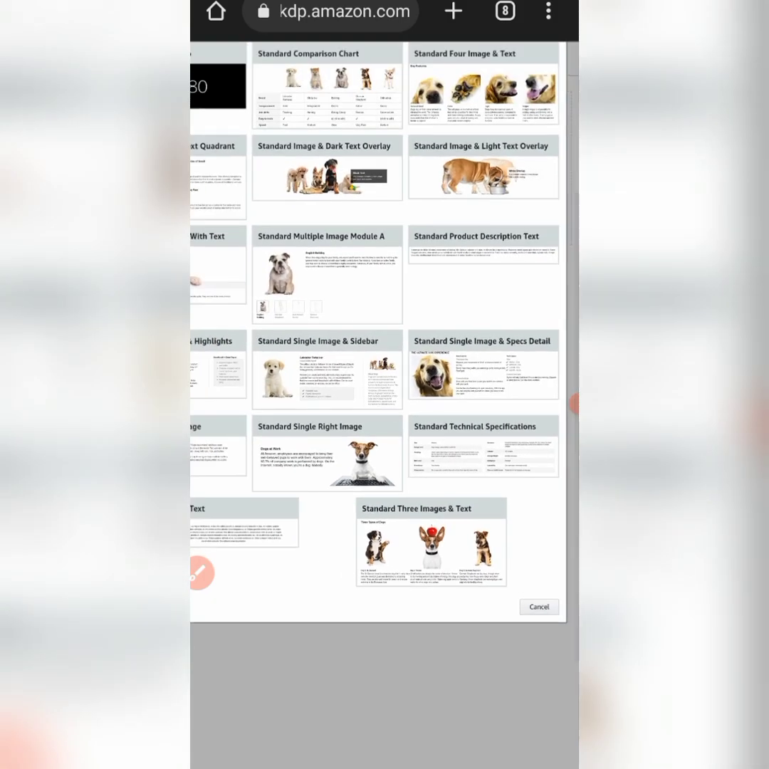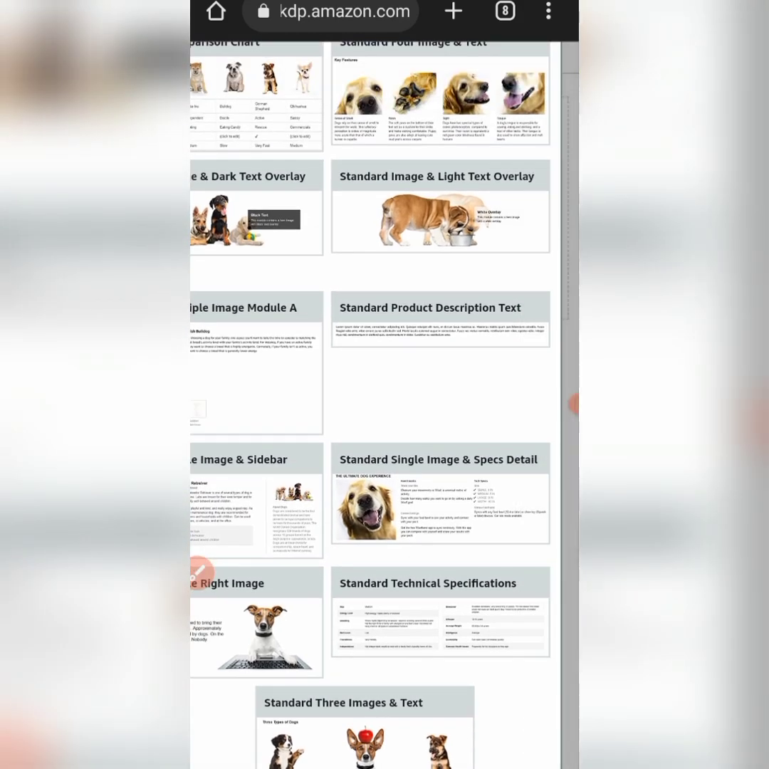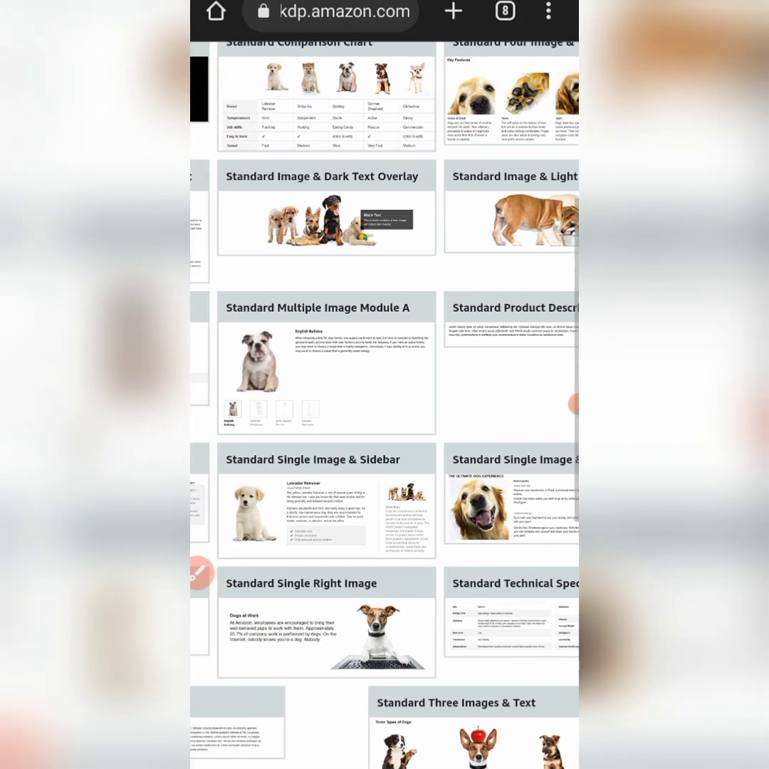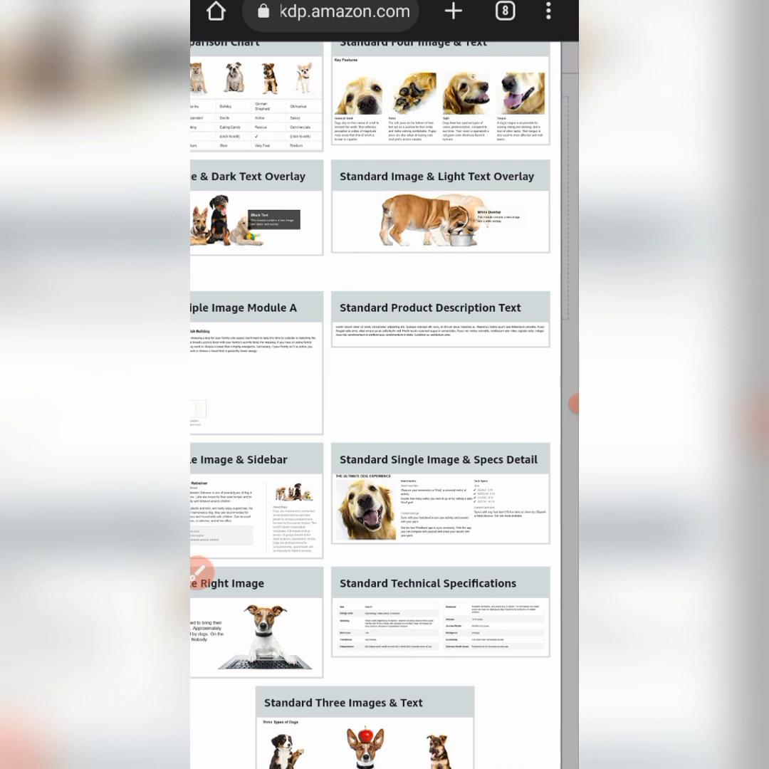Okay, so the first one we want to make use of, you just go through all this. It's very simple. Even a kindergarten person can understand this. So standard image and dark text overlay, standard image and light text overlay. If you've watched most YouTube videos, they do make use of standard image and light text overlay. Of course, I started with that.